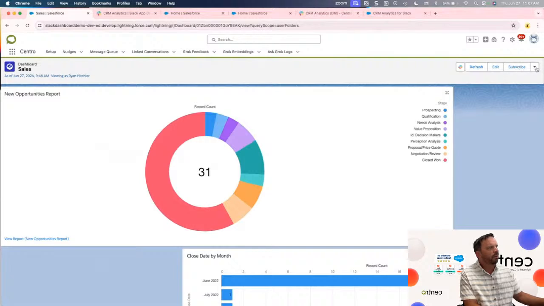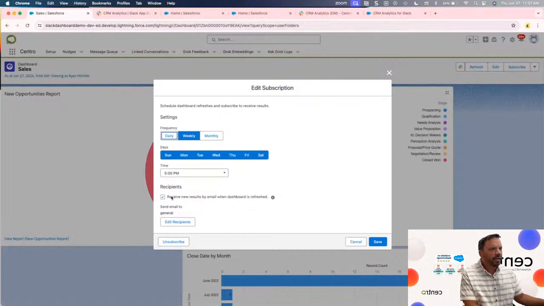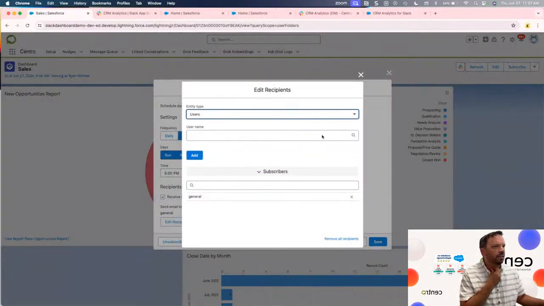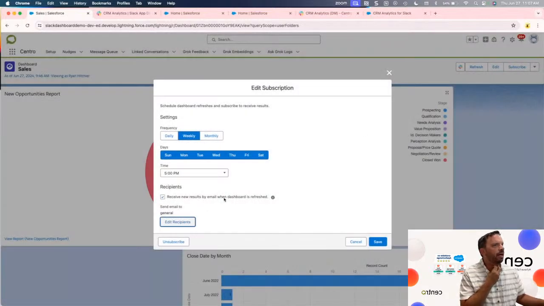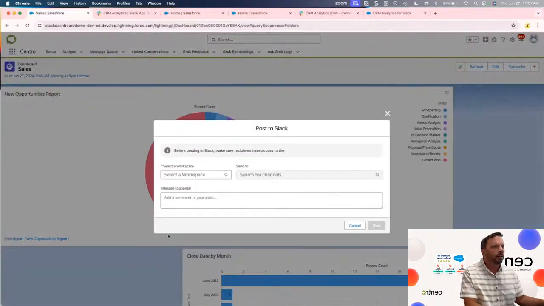But I also thought there must certainly be a way to subscribe to it and send it to Slack on a schedule. I don't know if they're not there yet. I couldn't figure out how to do that, but you still have the send by email that's still there. And you, of course, can send to your recipients there, but there's no send to Slack. So I found that a little surprising. But let's go into the Post to Slack that sends this manually. So it says before posting to Slack, make sure the recipients have access to the, I'm not sure if that's cut off or what that means, but I found this: select a workspace.